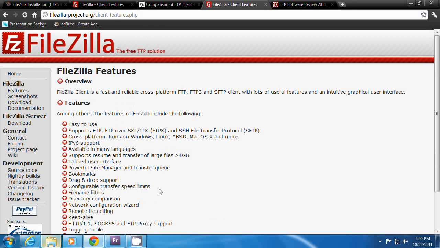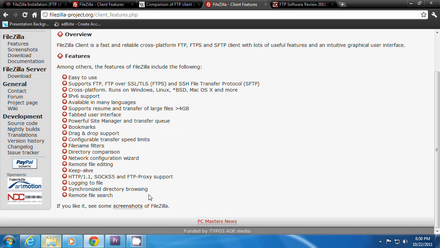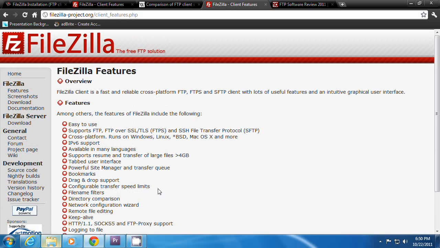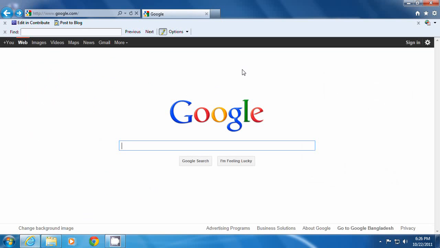Its tab-based interface also allows you to access many servers at once and drag and drop to process your transfer. It also allows you to transfer up to 4 GB with resuming at once, and the main feature is it's open source, so you have the freedom. Alright, now let's get started.